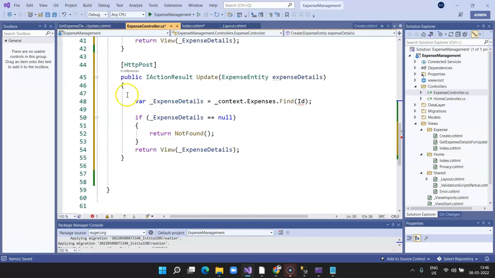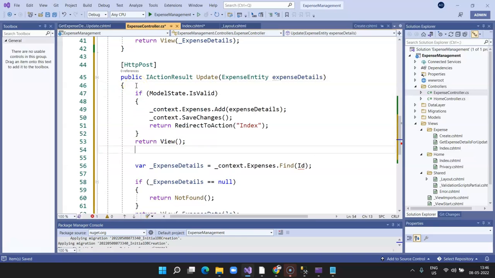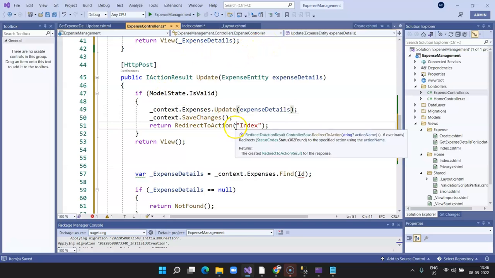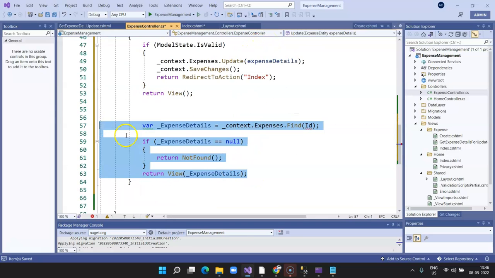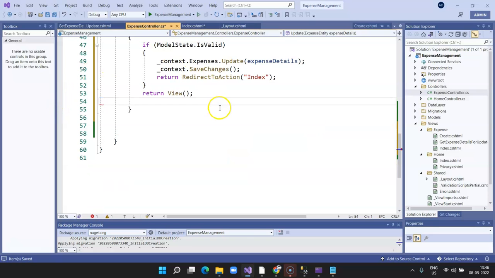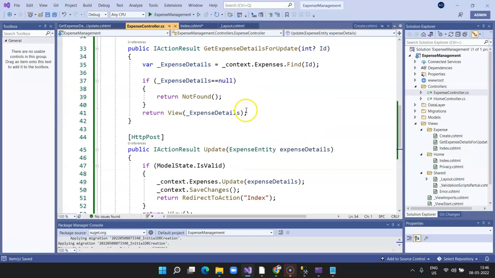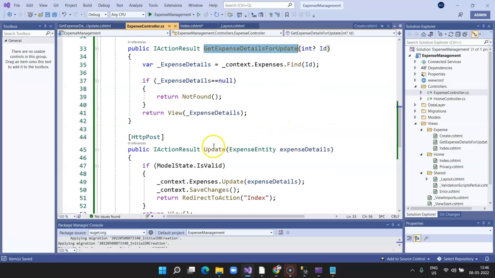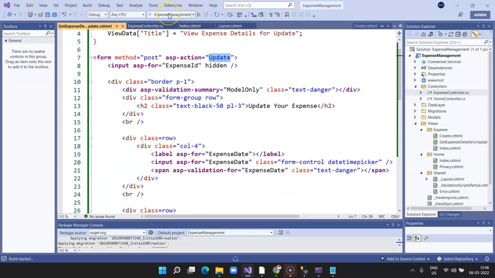Create code will be used for update, but with a small change. So it will still go ahead and check the model validity, and instead of add, it will say update and save changes, then redirect to the index page. This is the code for actual update. So our code is ready. This will fetch the record, show it to the user for making the changes, and this will actually update the record. Let's go ahead and see things in action.